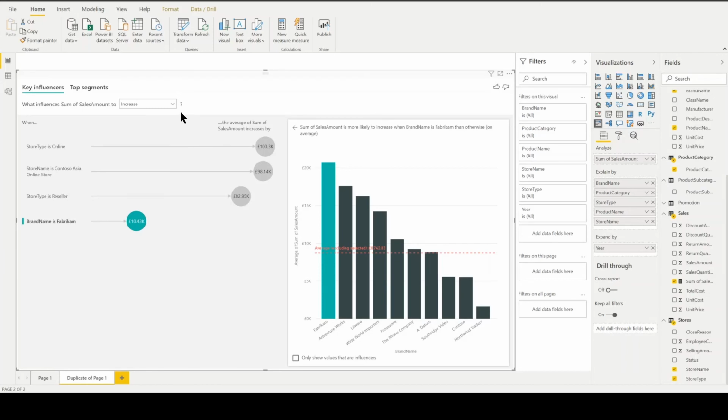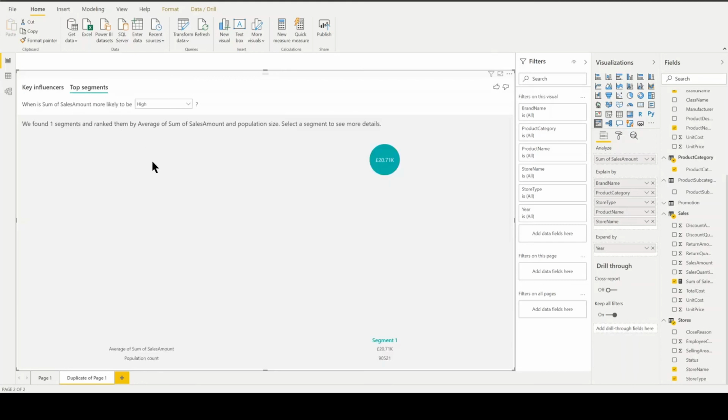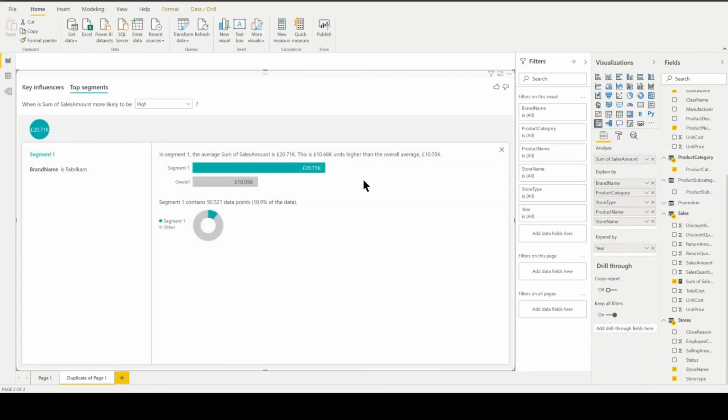So this is really where you want to get to, that you can start to really explore your data this way. It also does segmentation, so it'll segment your data. So you can see here with an average sale price of 20,000. Who is buying this stuff? Like Fabricam again. So that's where the segment price is Fabricam. We see that's got a much higher sales value than the overall segment. That's the highest one.